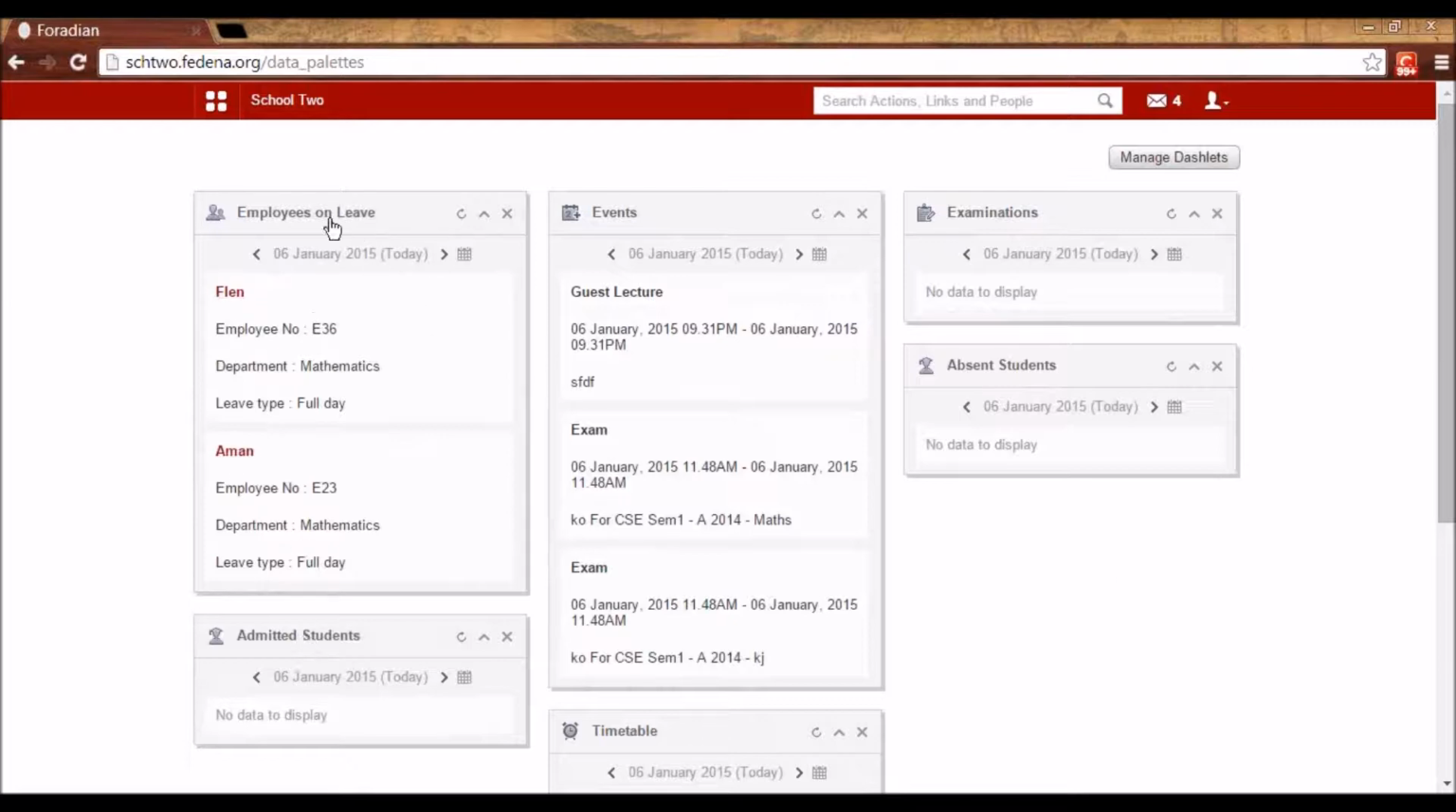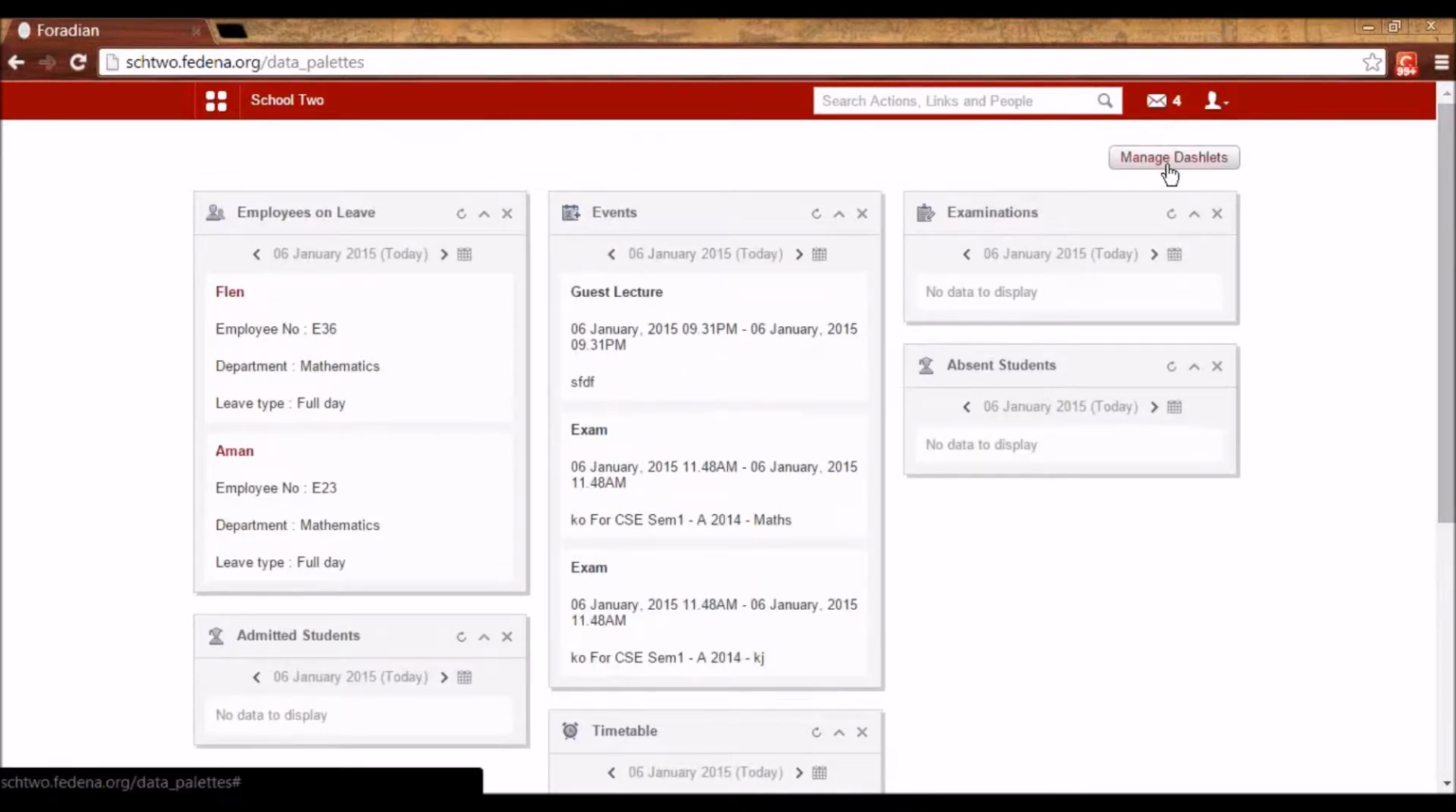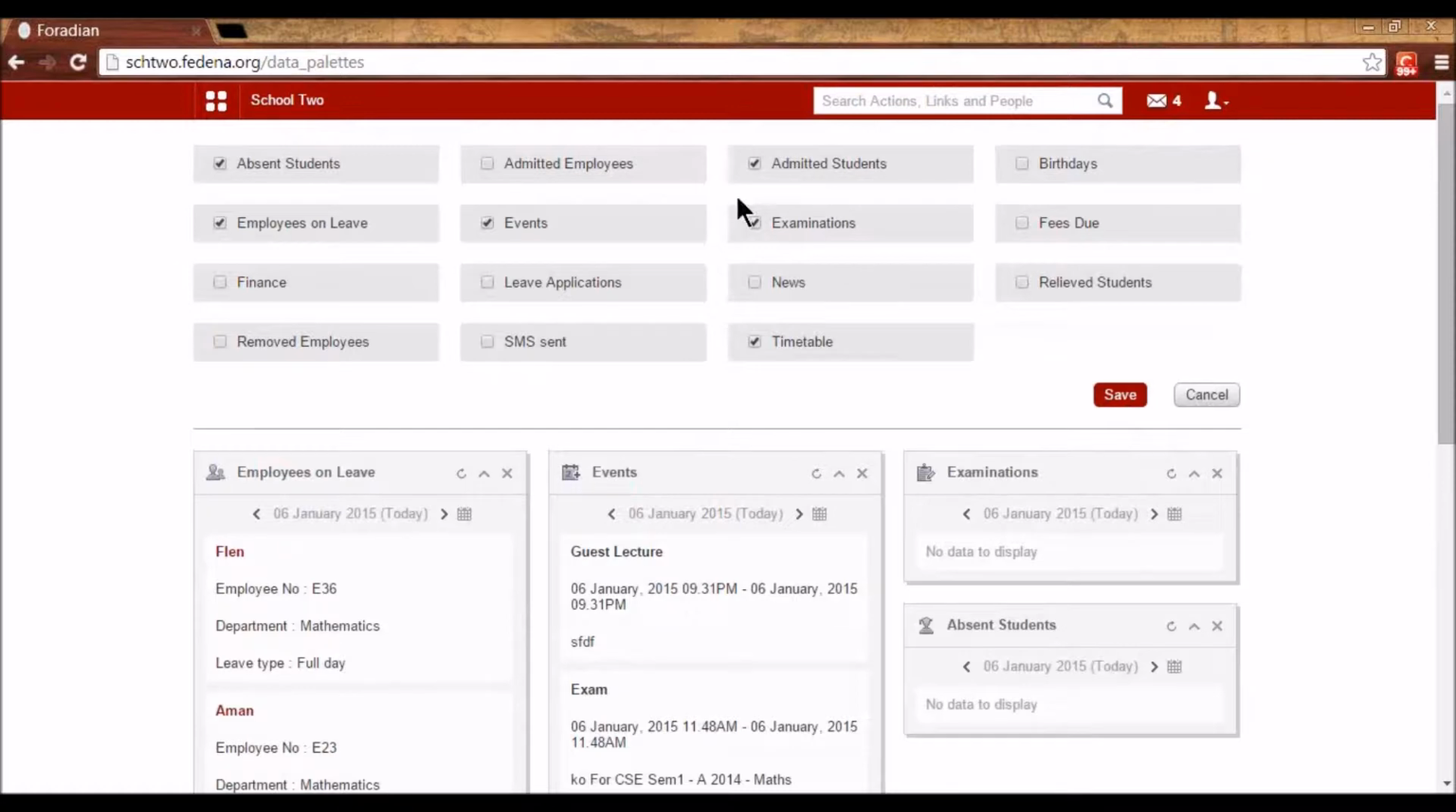Every box that you see is giving you some information about the institution. For example, employees on leave for today, events that are happening today, examinations, the students that are absent today, etc. We can manage them by going to Manage Dashlets. We can check the ones that we want to see and uncheck the ones that are not required.